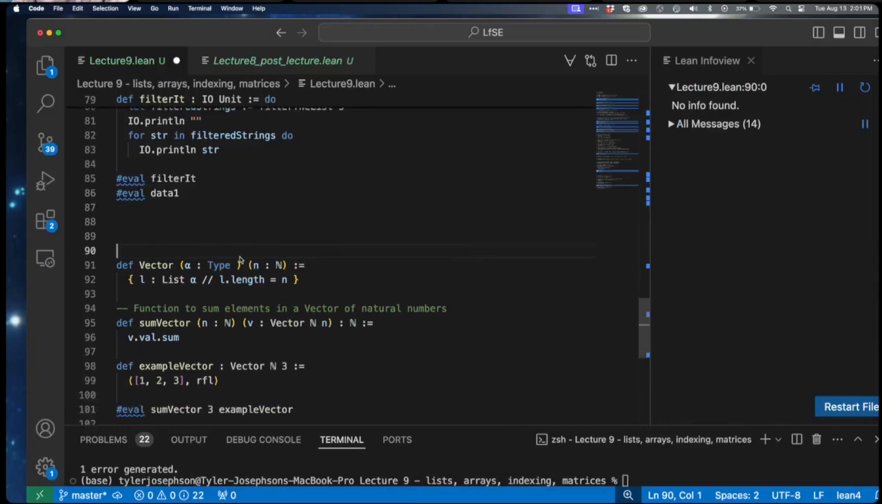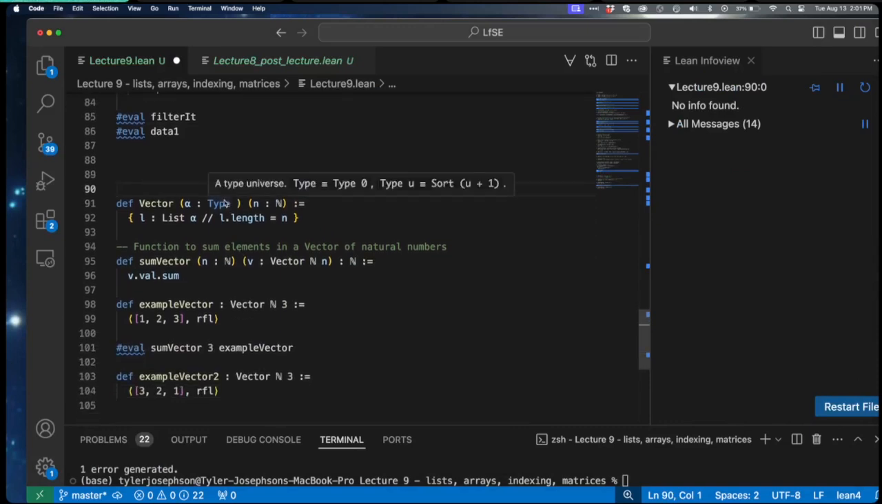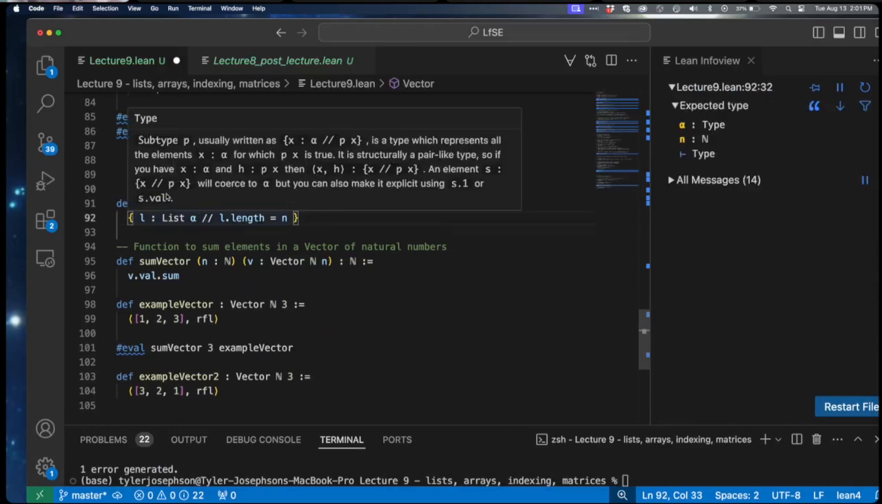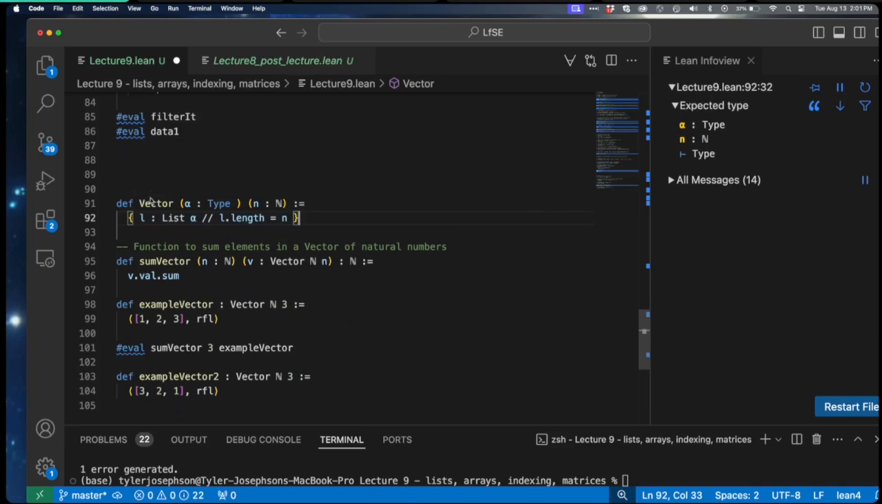So if you went to the MATLAB documentation, you would find this is how vector is defined in MATLAB. If you put your cursor over vector, you can see it's a type. Vector itself is a type, and it takes in a type and a natural number. So you need to provide both of those things when you define what vector is.